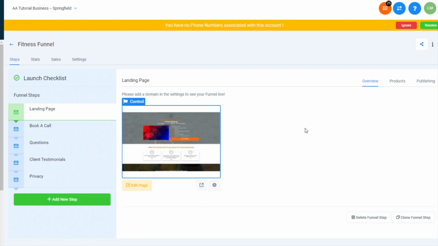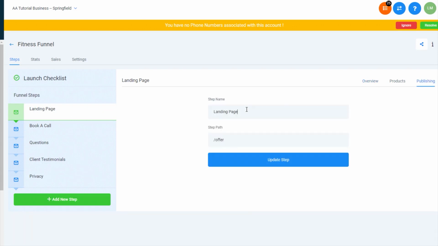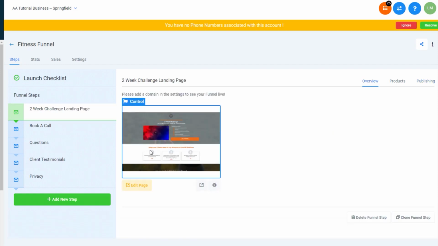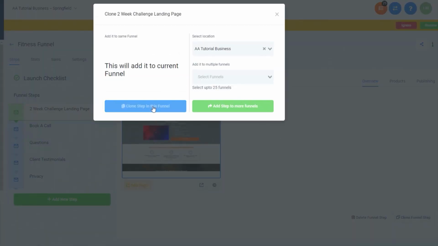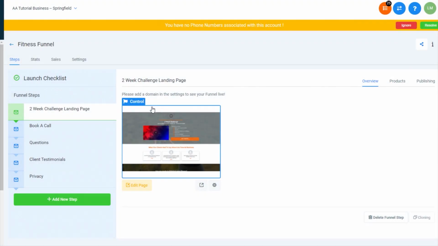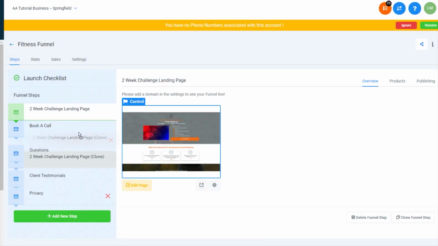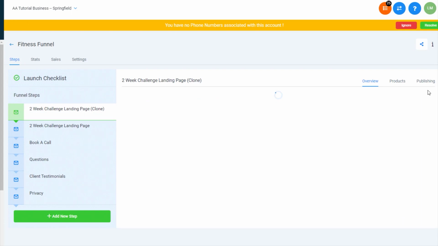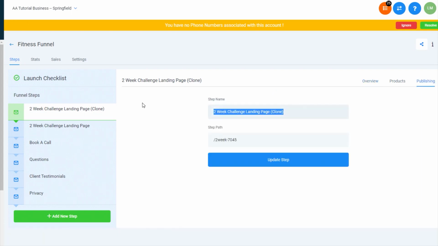So coming back across to a funnel, we're going to make things a bit easy. Instead of saying landing page, we're going to hit publishing, and we're going to change this to the 2-week challenge landing page. Then we are going to clone this one into the current step. Perfect. We're going to move this to the top, and we're going to make this one the landing page for the 28-day kickstart.